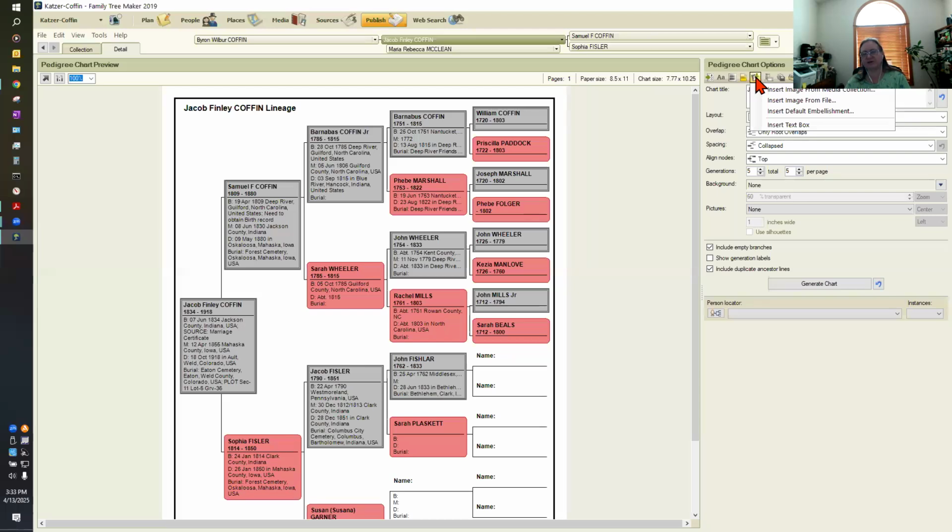So here's an option to say, on this chart, if I want to include an image from my media collection, which would be the media here within Family Tree Maker in the media folder. Or if you want to create an image from a file. Let's say you want to include a default embellishment. Within Family Tree Maker, there is a whole catalog of embellishments that you can add. You can put in these little scrolly things, or you can insert a text box. So we're going to walk through these.